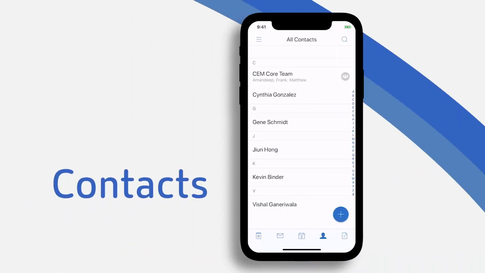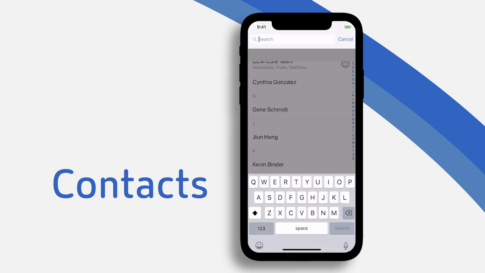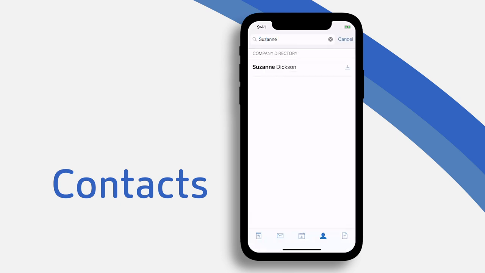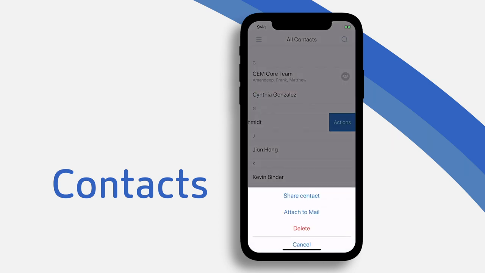You can go into the Contacts tab to view, search for, and send contacts. Tap the search icon to find a contact within your list or from your company directory. Add people to your VIP list and send contacts via email.